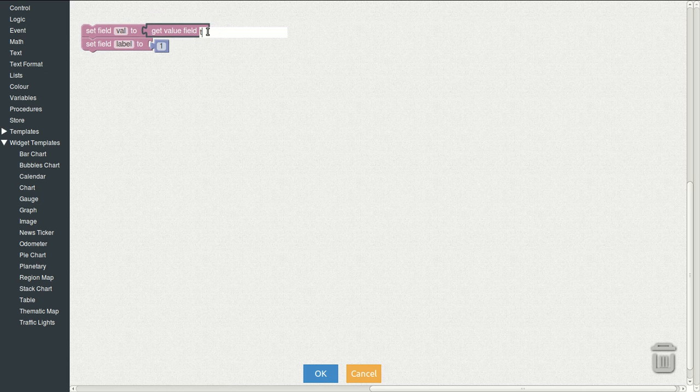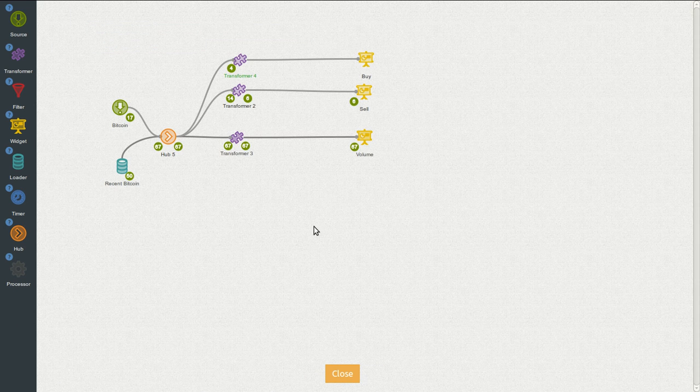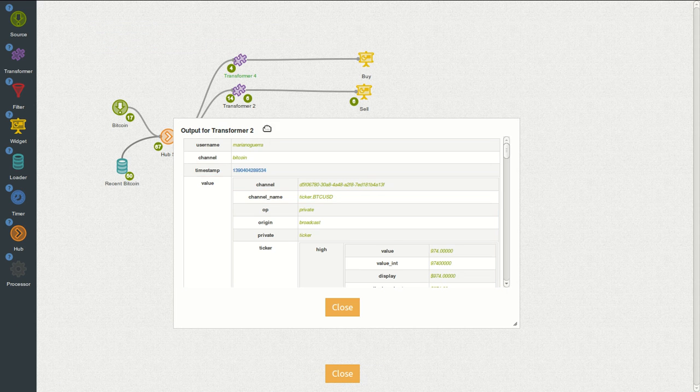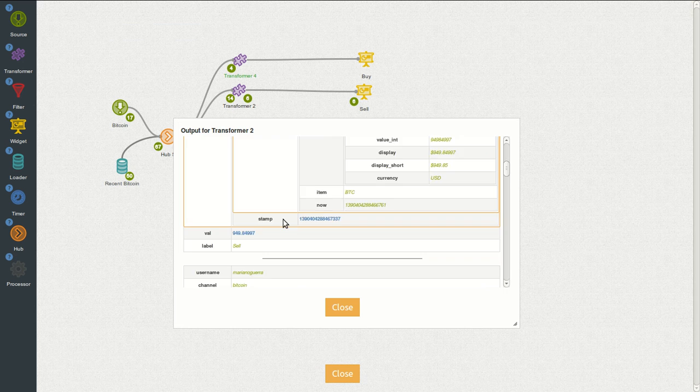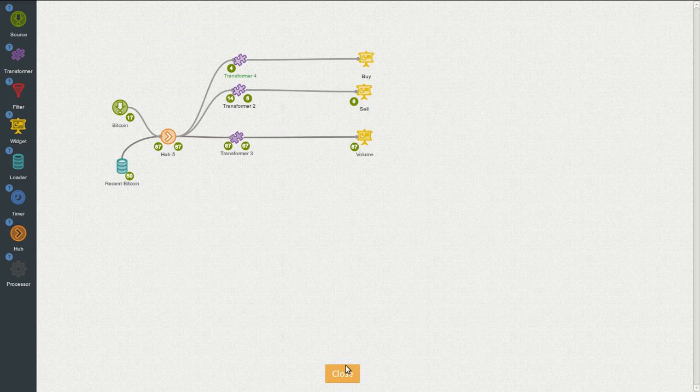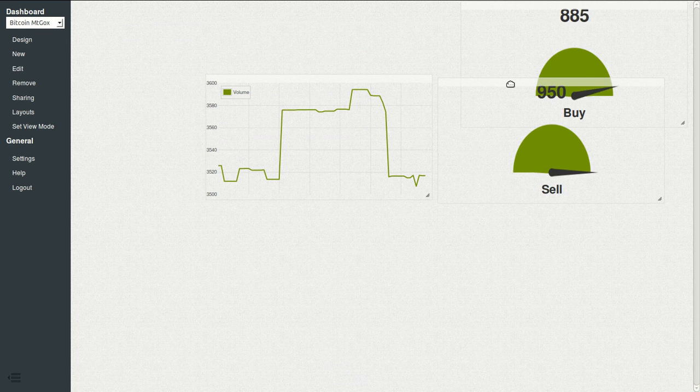In this case it is ticker.by.value, and I'm forgetting again about the 2 decimal, and the label will be buy. So we click OK. Now we see we had some new events on the other one. Let's see now it's a number, so it should be working. Yeah, we can see it's working.